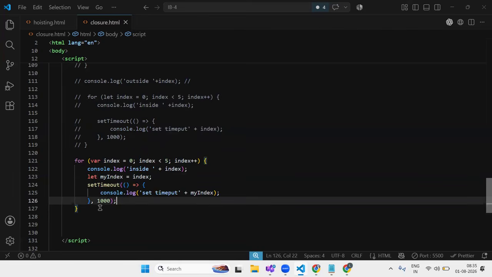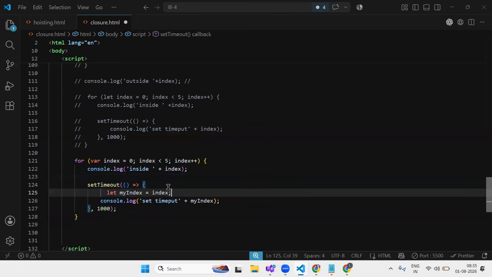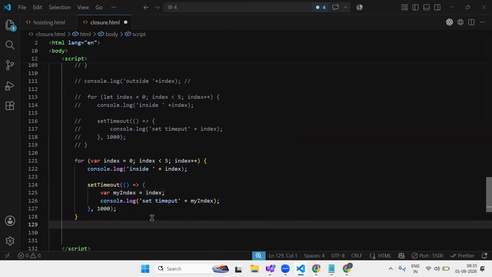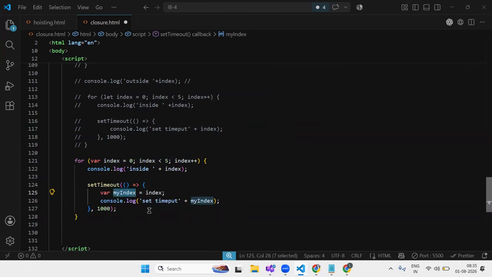In setTimeout, if we declare that my index variable inside this, like this, and instead of let, we can write var. Instead of let, var. Now try to think what will happen. Try to execute it. What will happen with the reference and all.